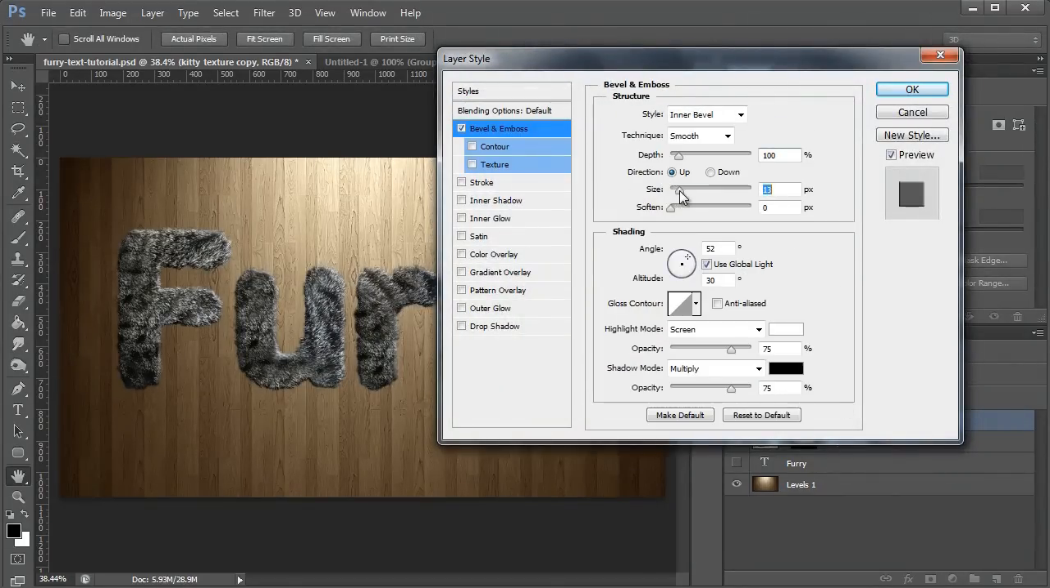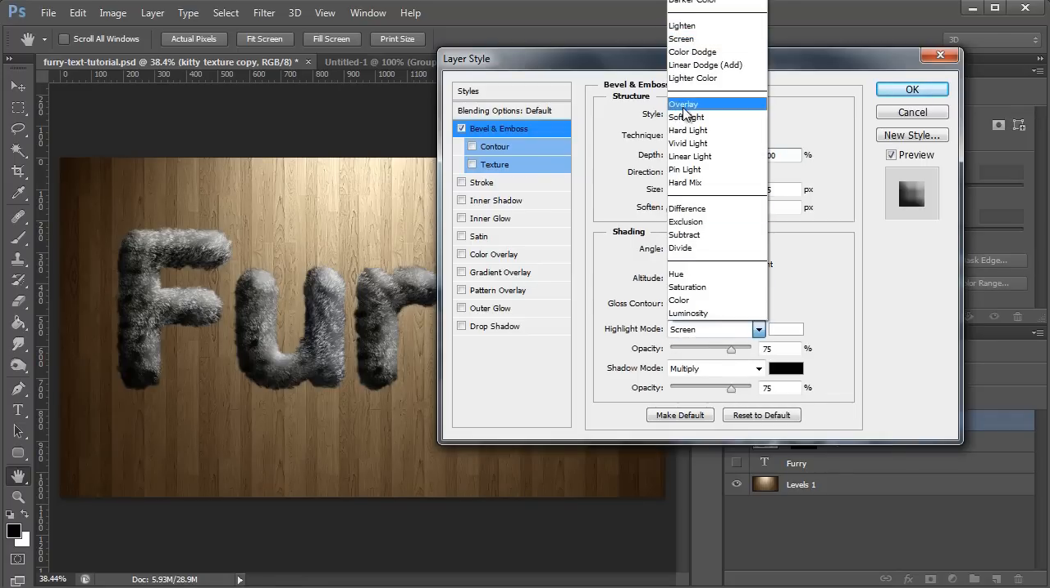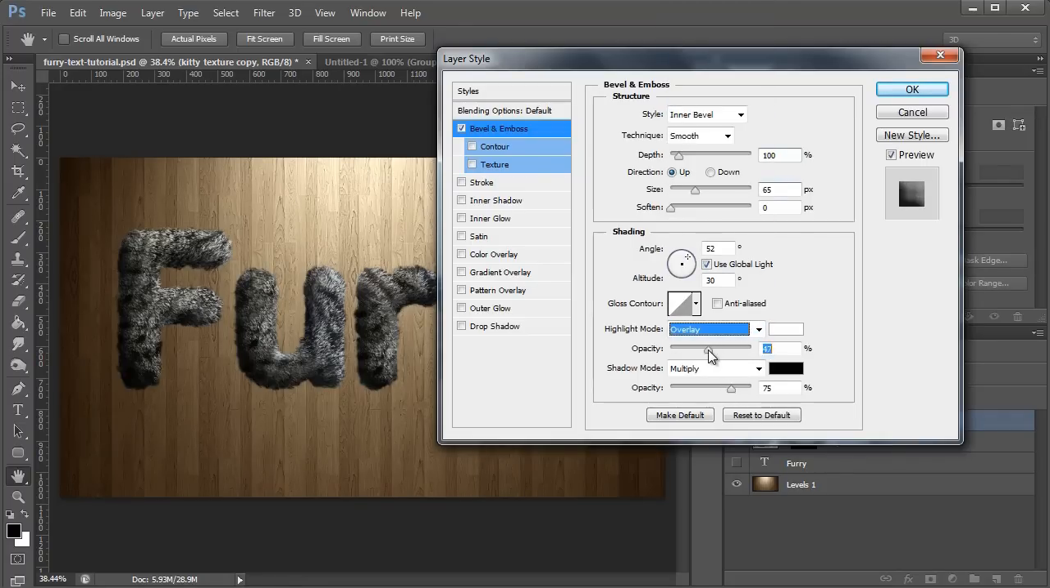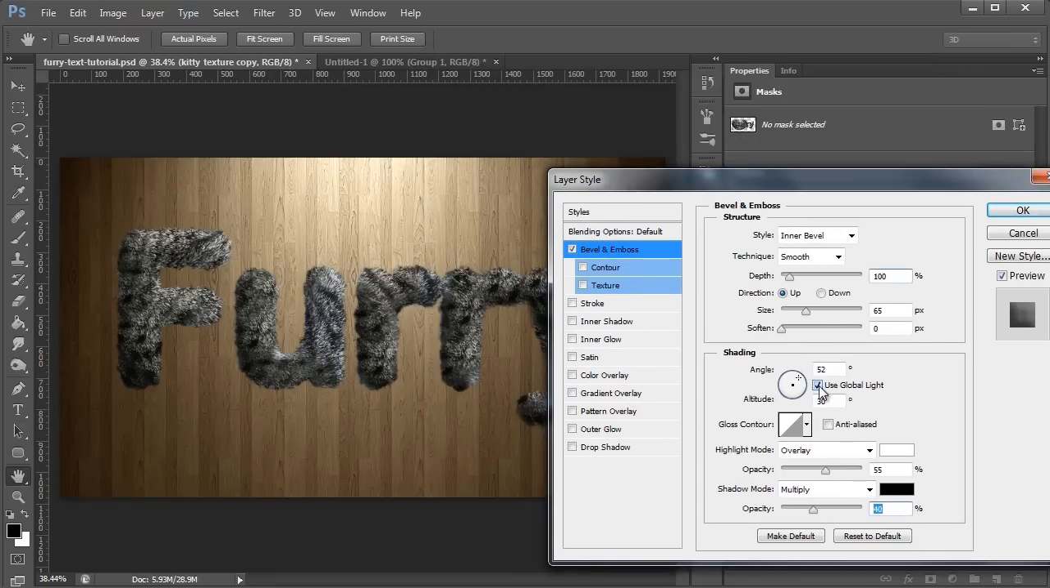I'm going to crank up the size to about 62 or 65 pixels. I'm going to change the highlight mode to overlay. And I'm going to bring the opacity down just a little bit. 55% or so should be okay. Multiply, I'm going to bring down to about 40%. And I'm going to uncheck my global light and move my global light so that the light is emitting from the top. As you can see, the light in the background is coming from the top, so I want the same lighting on my text. And I'm going to press OK.